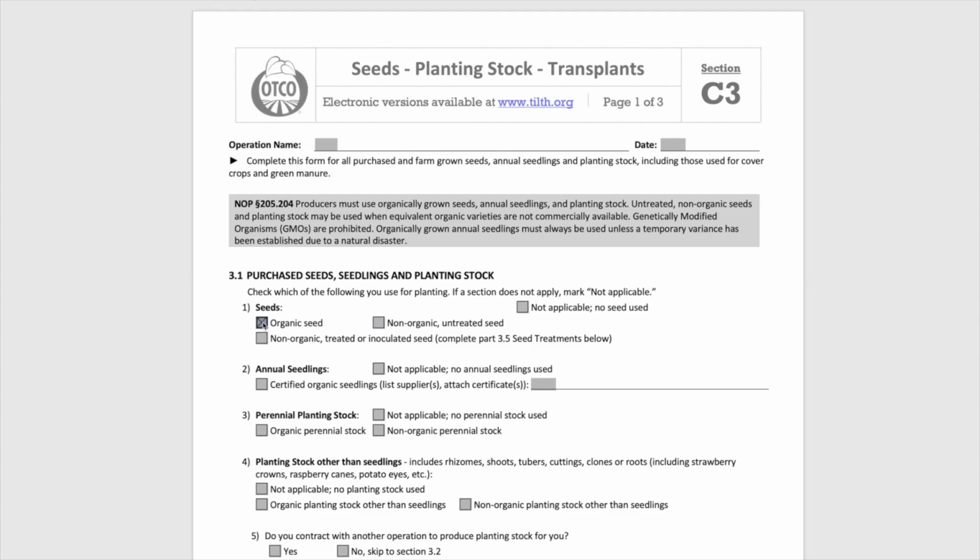Non-organic, untreated seeds can be used if, and this is a big if, an equivalent organically produced variety is not commercially available. If there's an untreated non-GMO variety with agronomic characteristics that a farmer loves and depends on, and a similar organic variety just doesn't exist, they can petition their certifier to allow them to use that preferred variety.